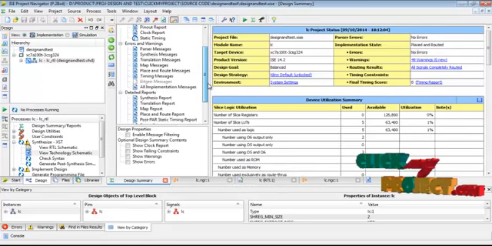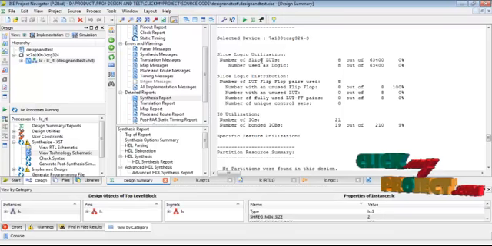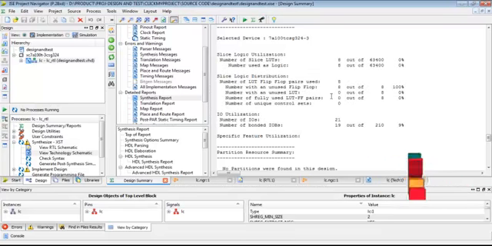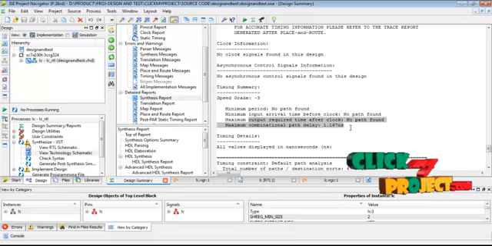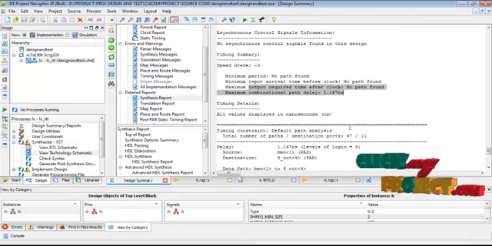In the design summary process, we select the synthesis report. The synthesis report is mainly used for area and timing calculation. This is our area for the testing architecture. Then we calculate the time: the path delay is 1.167 nanoseconds for our testing architecture results.